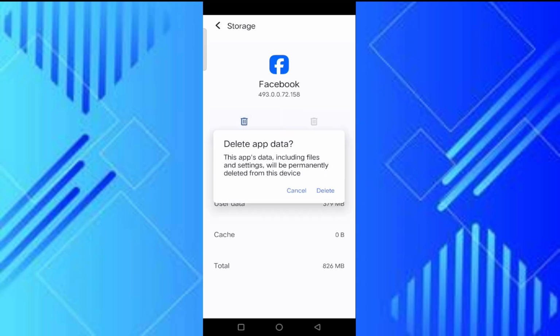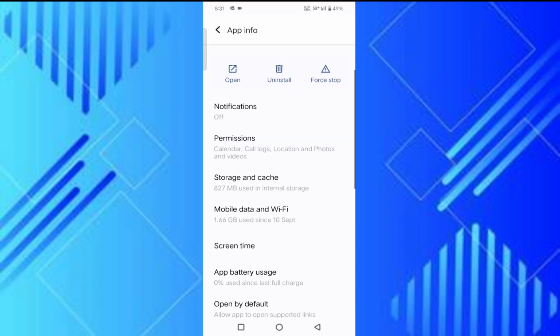Before tapping delete, you have to read this carefully, because after tapping delete, your Facebook account will be logged out and all your saved videos on the Facebook app will be removed. After reading this carefully, just tap on delete. Then go back and tap on the permissions.